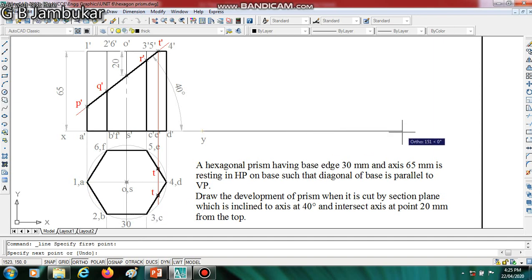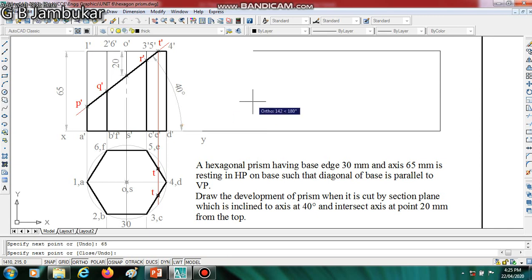So draw a horizontal line of length 180 mm. Now the height of the prism is 65 mm. Then 180 mm in this direction and 65 mm. Okay, so this is the development of the prism.